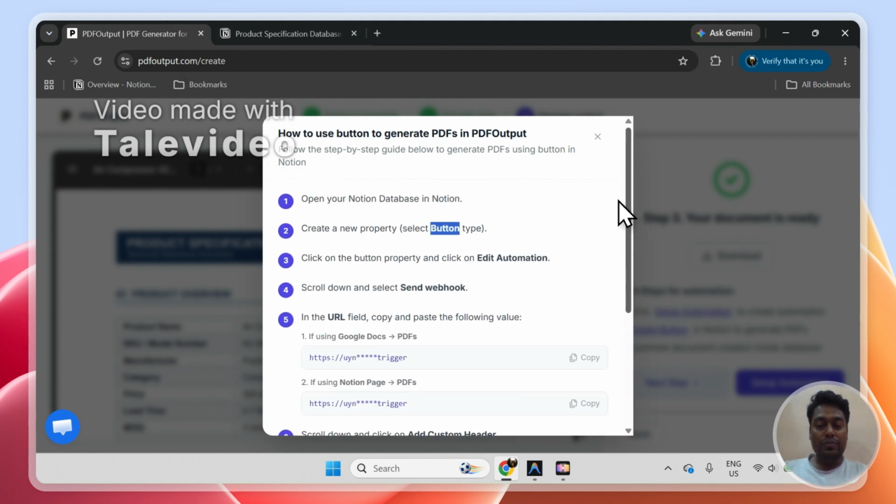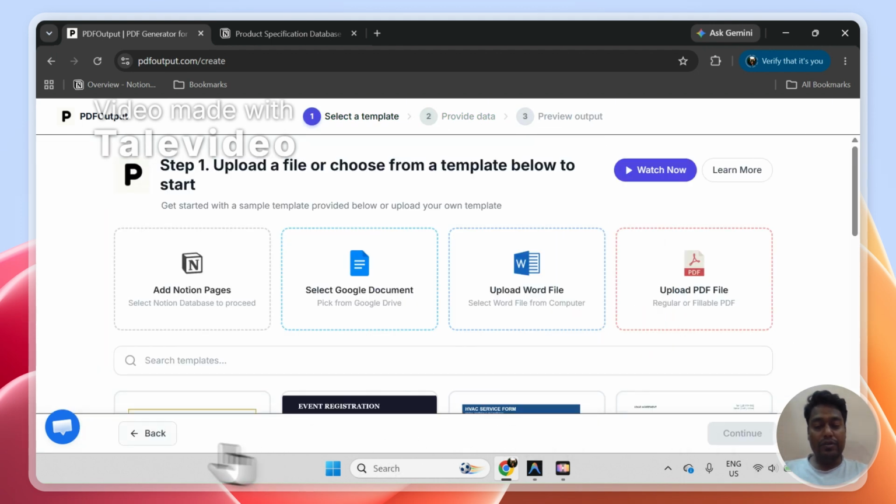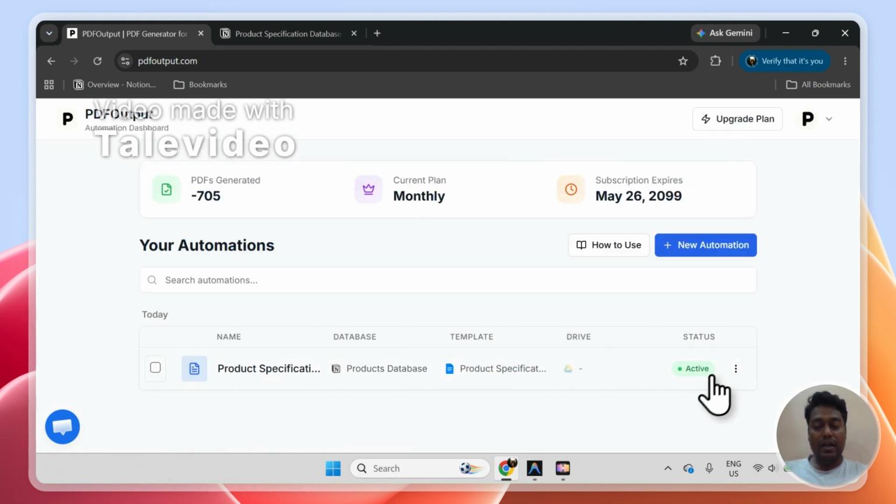But this is available to paid users, so if you're under the paid plan, you will be able to enjoy the button automation to generate PDF. But anyways, in our case, the automation is already activated, and if I go back, I can see an active status for the automation that I've just created.